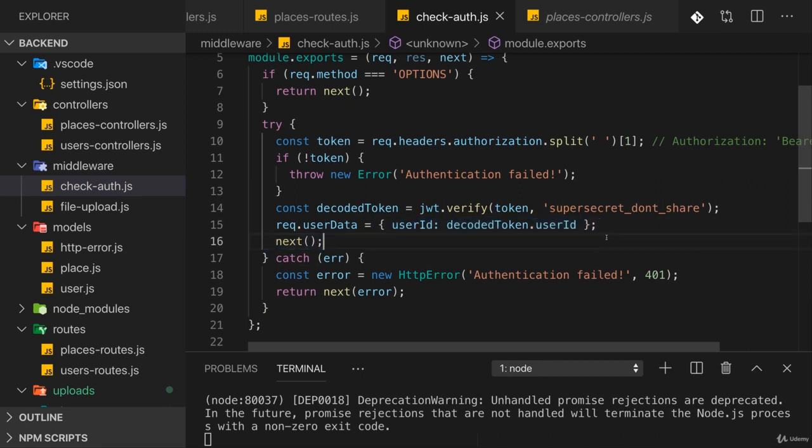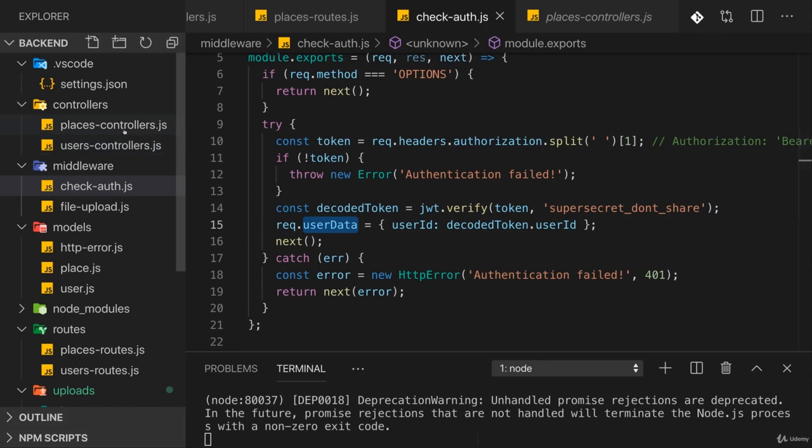And this also can't be faked or anything by the client because it's part of the token. And if you would change data in the token, you would generate a new token which wouldn't be verifiable anymore with this private key. So it's 100% unfaked data. So we have that user ID stored in the user data object on our request.